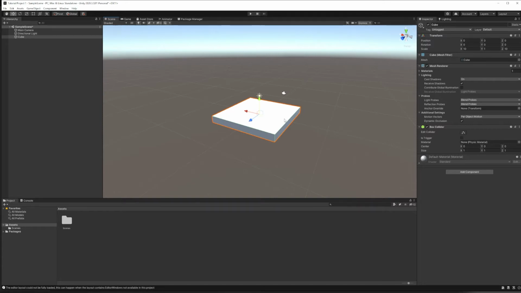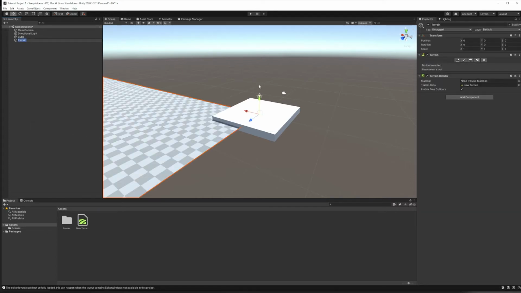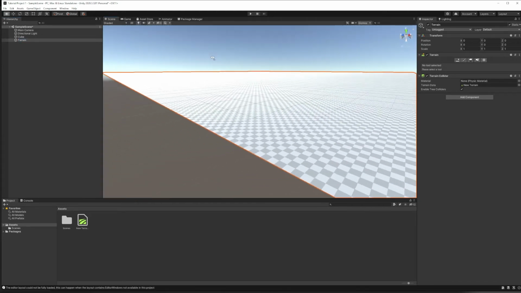But I also want to be able to make something that looks more organic, more landscape-like, more exterior. And for that, we're going to use right-clicking in the hierarchy, going to 3D Object, and choosing Terrain. And when you click Terrain, you will immediately notice the terrains are huge.